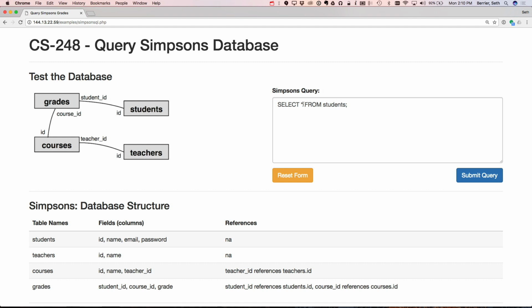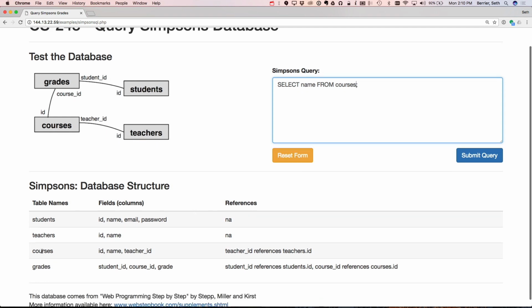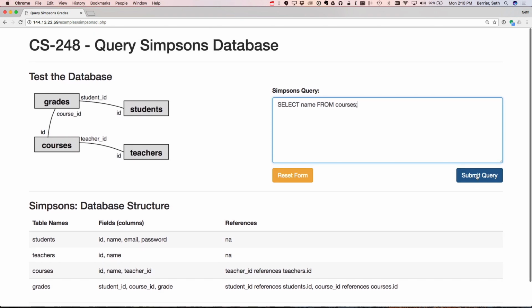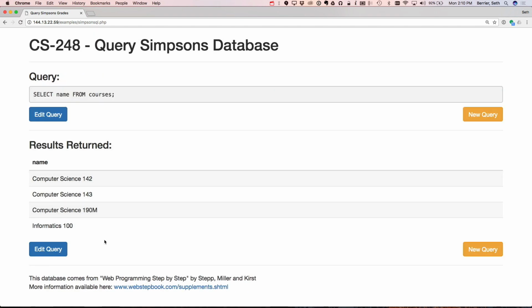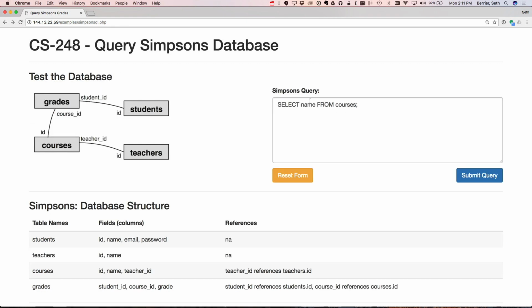Let's start looking at, let's say, the courses table. So let's select name from courses. And if you're forgetting exactly what is in all of these things, it's all listed down here. Courses has ID, name, and teacher ID. So if I select name from courses, here's the names of all the courses in the database: 142, 143, 190M, and 100.